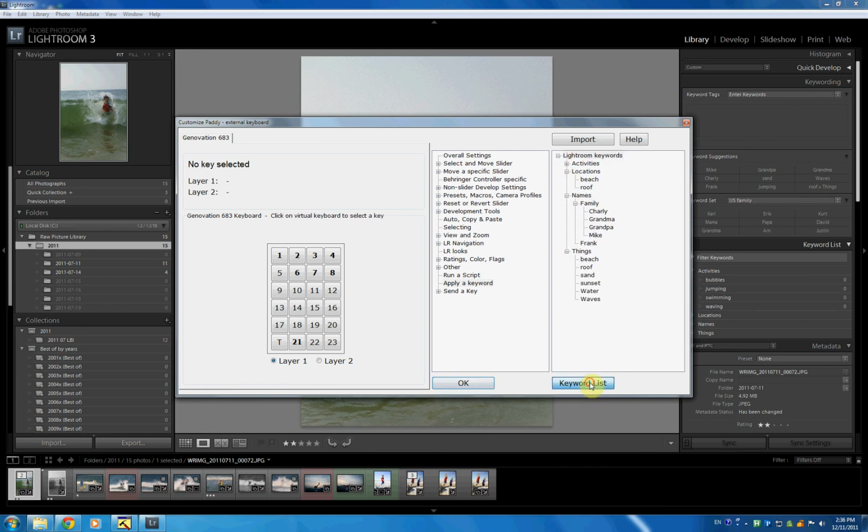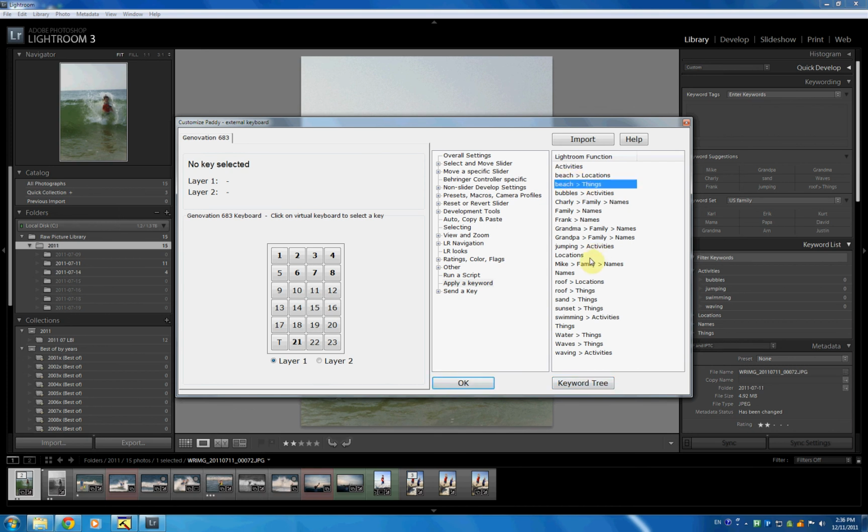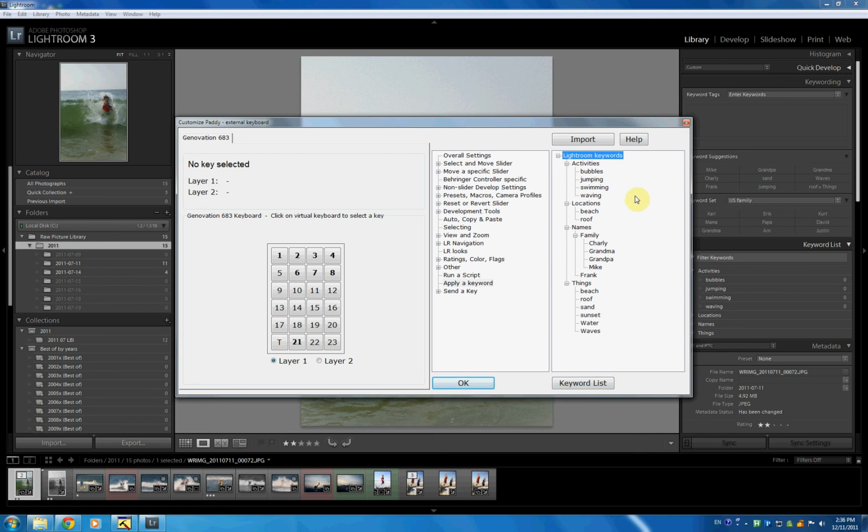I can also change over to the keyword list, where, for instance, we see that I have beach twice as location and as things. I have roof twice as well, because I can be on a location, or I can actually take pictures of roofs. So I personally like the tree better, but if you like something else, that's fine. So I can just start mapping like anything else.